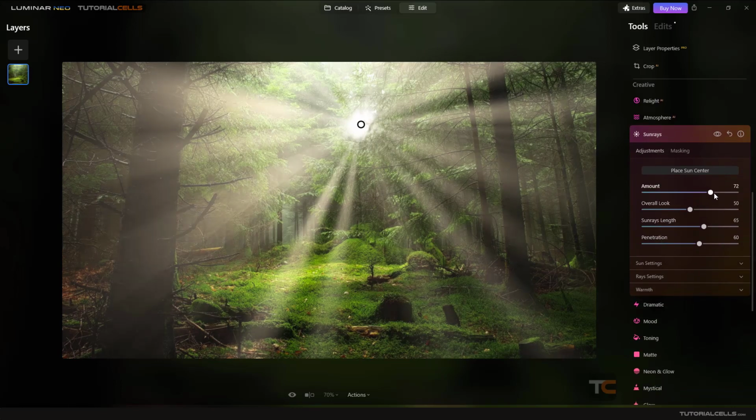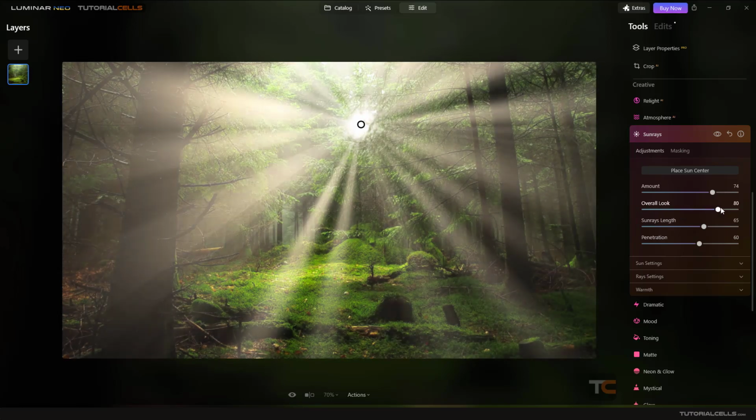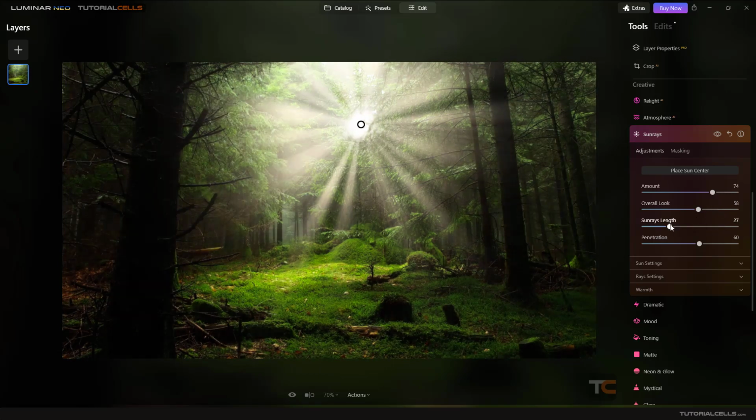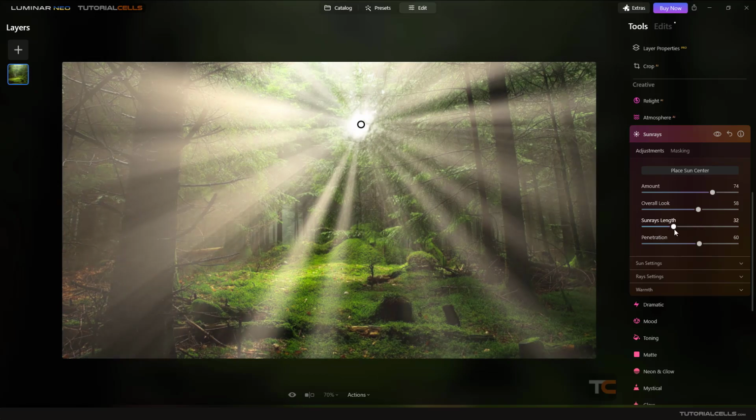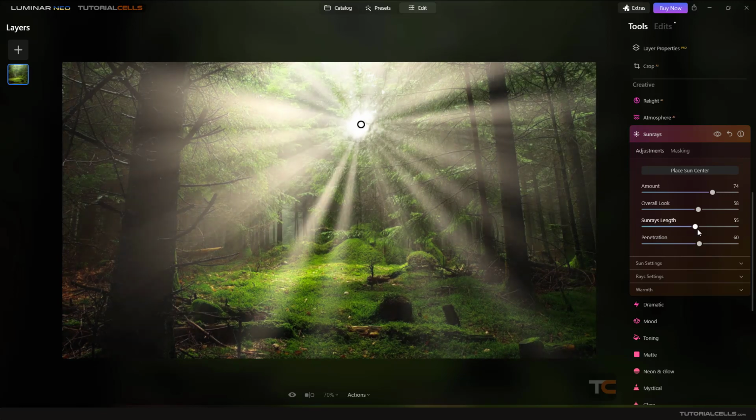So this is the amount. This is Overall Blur. If you decrease the number of that, you can see the sun better. Sun Ray Length: you can change this length. If you use a shorter length, you can create some lights from this sun ray. Penetration, I explained before.